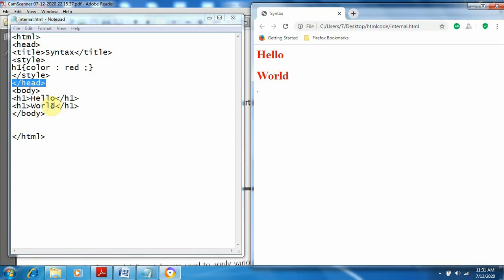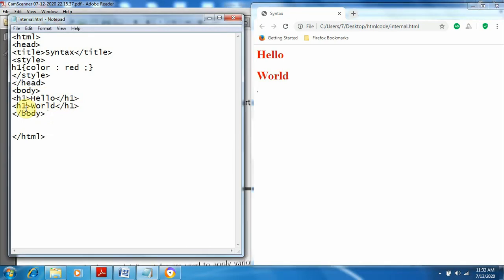Now if we want the color of this tag to be blue, then how can we apply it? We have to give the inline code under this particular tag. This is the inline, meaning if we want to apply the style to a particular tag, then we have to use inline. For example, I want this color blue, then we want to apply inline style.